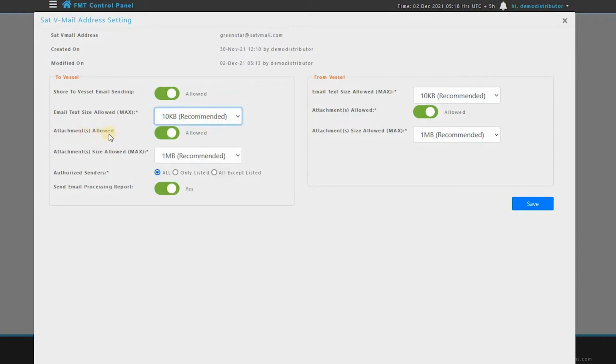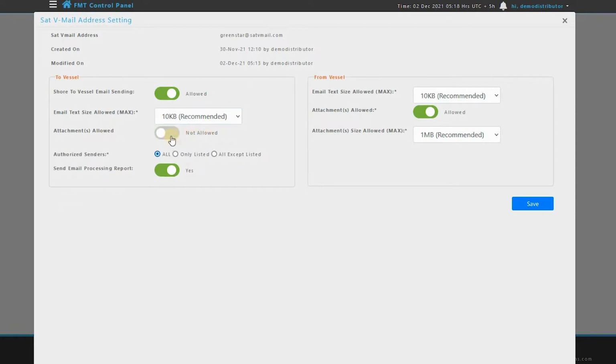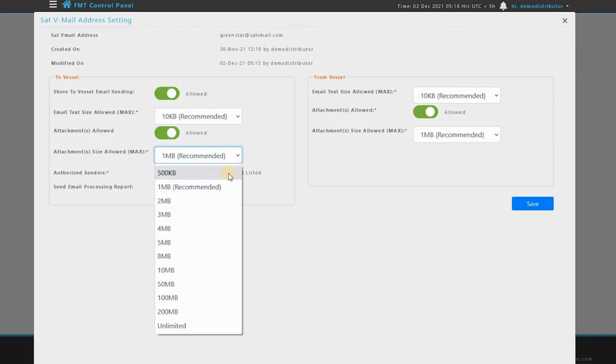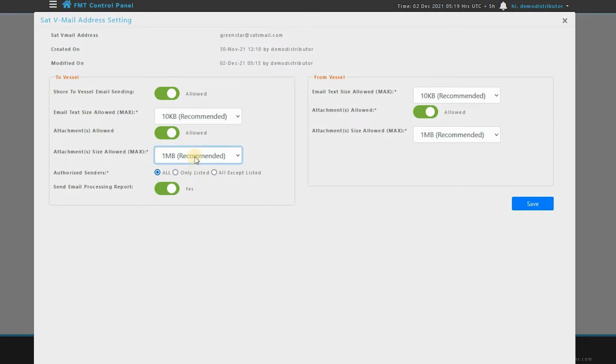By default, attachments is allowed. If you select not allowed, you cannot use email attachments. By default, attachment size allowed is 1 MB. Click on the drop-down menu, and select the attachment size according to your requirement. However, 1 MB is recommended.